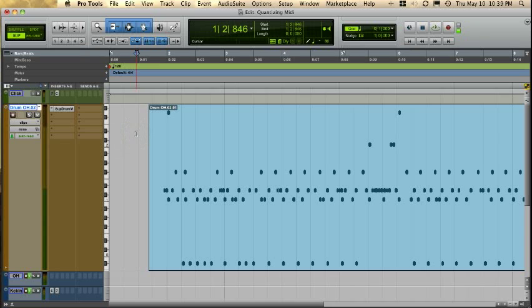Hi, everybody. I just want to share this tip with you on how you can quantize MIDI in a unique way that actually gives you a lot more control over the original feel of the performance. And it also serves a few other purposes. One is it works a lot better for material that is more complex.